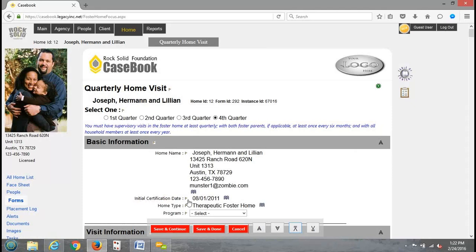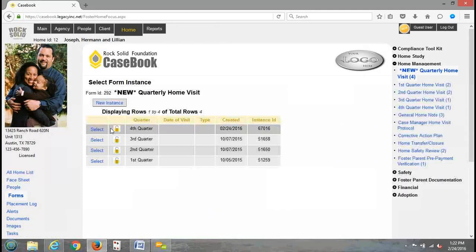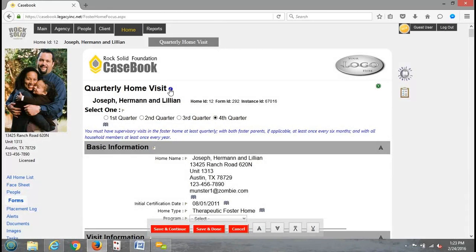need to save and close this form, because I want you to pay special attention to this little flag just to the right of the title of the form. When I do a save and done, this form closes. I can go back into this form, and now that icon is changed.